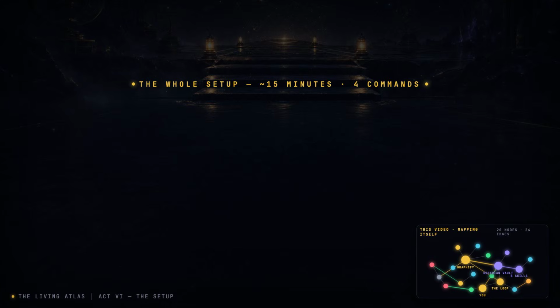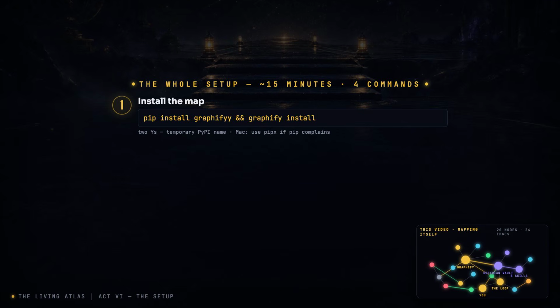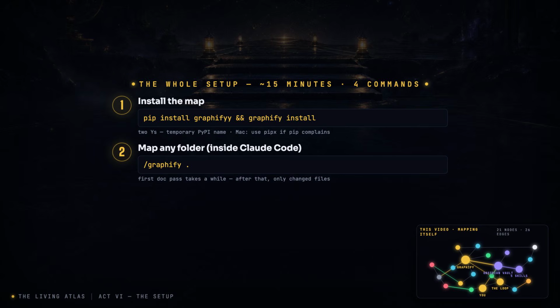Here is your whole setup. About 15 minutes. 4 commands. 1. Pip install Graphify, then Graphify install. Quick honest note. The package is spelled with 2 Y's right now, while they reclaim the original name. And on a Mac, if pip complains, use pipx instead. 2. Open your agent in any folder and type /Graphify with a dot.